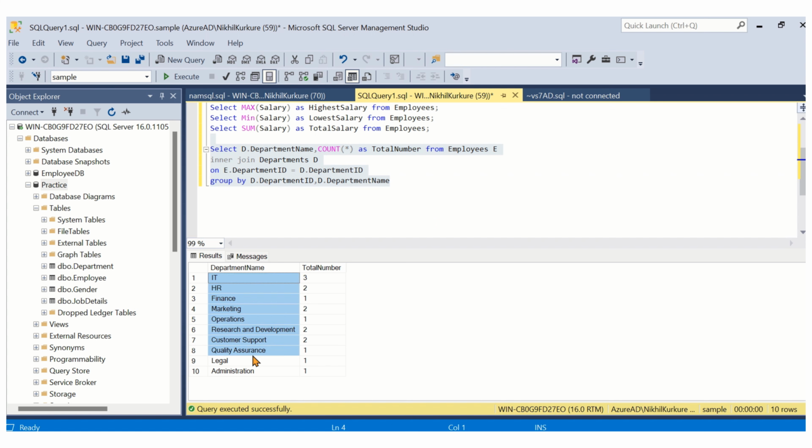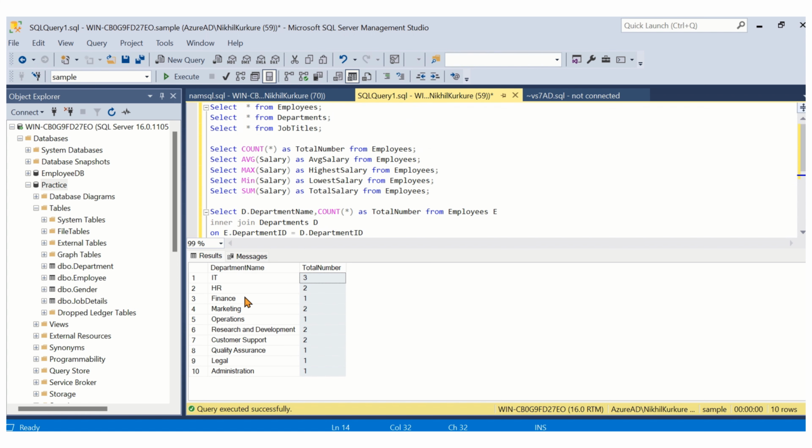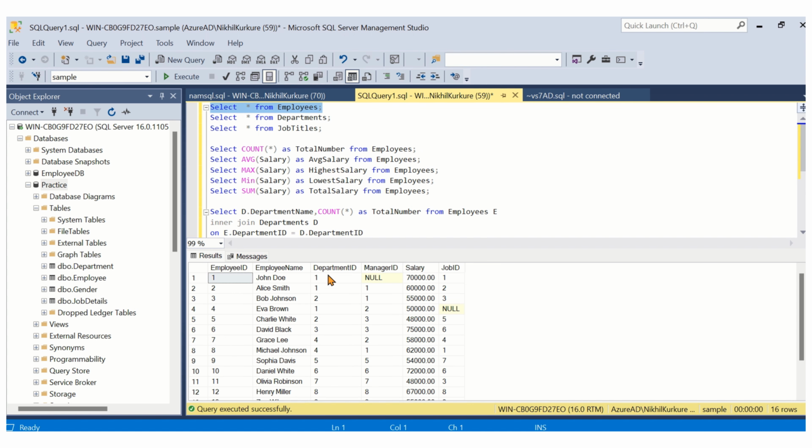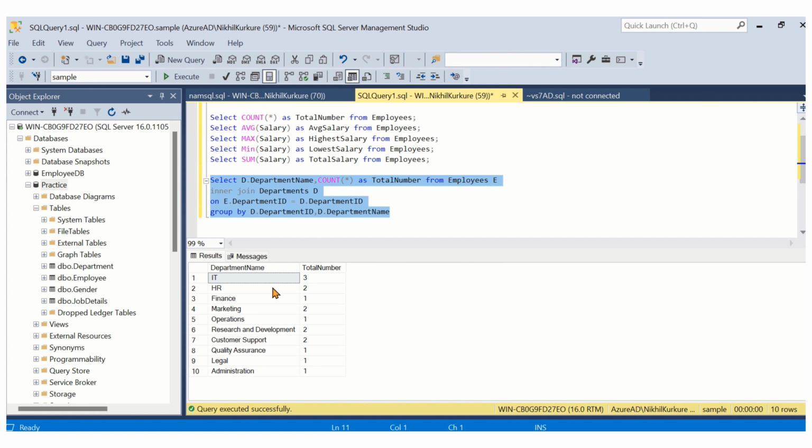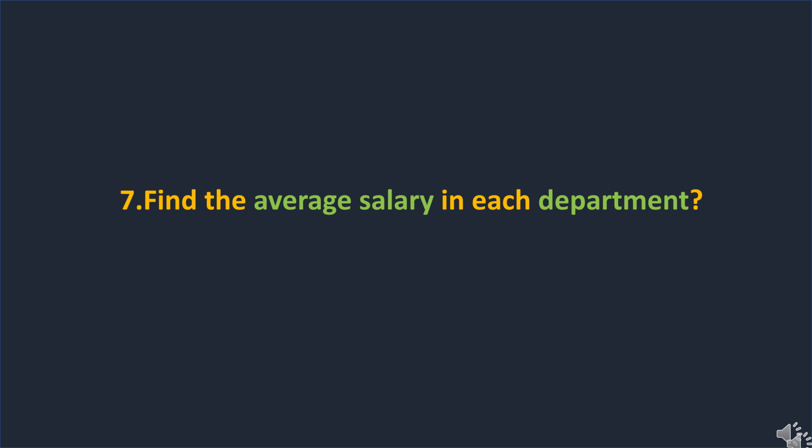See guys, here we are getting all the departments and the total number of employees. So if you calculate here, for one we are getting a total number of three. Let me check. Here department ID is one, here also it's one, and here also it's one. It means we have three employees from department one, and the same for the others. Here also for two, we have two employees for department ID 2. Okay, let me run it again. See, department one and total number of employees 3. For 2, it's 2. Let's move on to the next question.